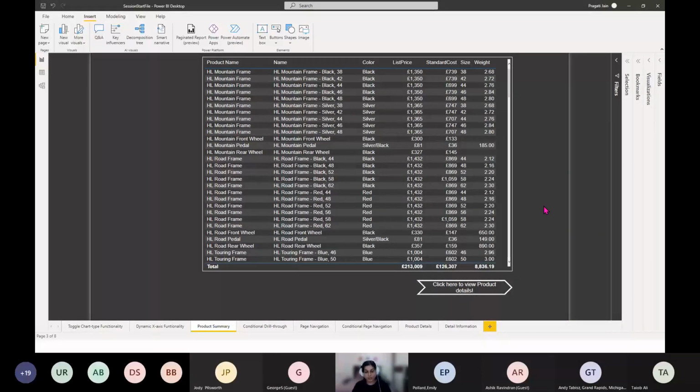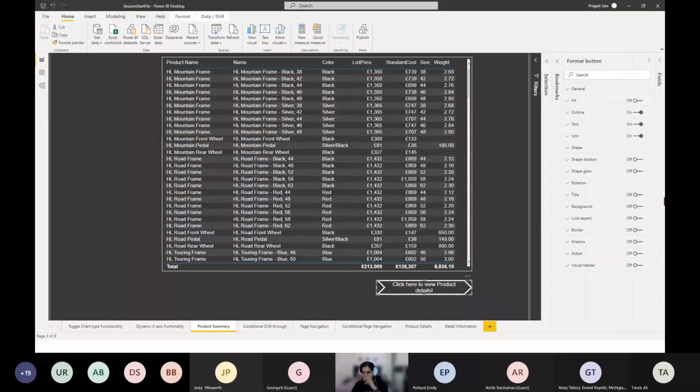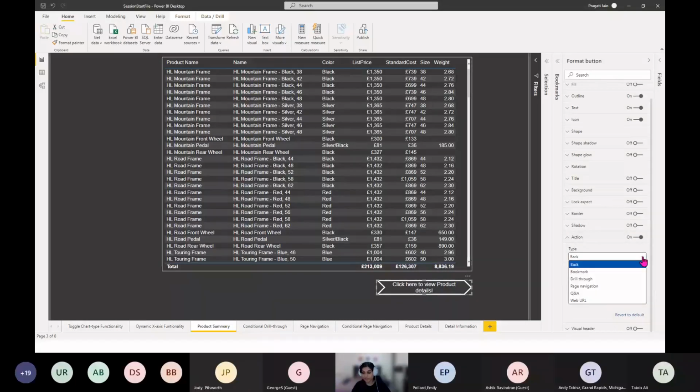Now for creating a drill through functionality using a button, you don't need a bookmark. You just need to change a few settings on your button. So when you click on the button, under format button, when you go to action, there are different kinds of actions you can define for a button, like back button, bookmark, page navigation, Q&A, web URL, but there's something called drill through. When you make a button drill through, the button gets disabled.